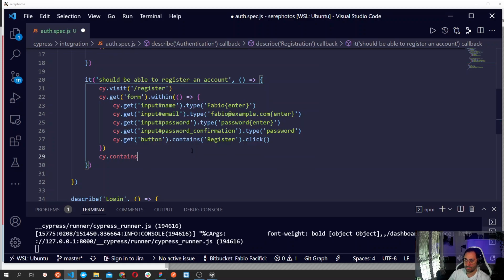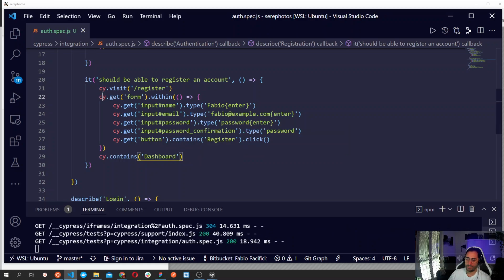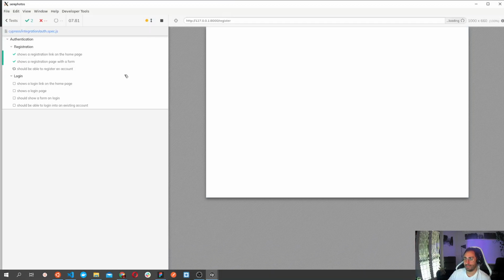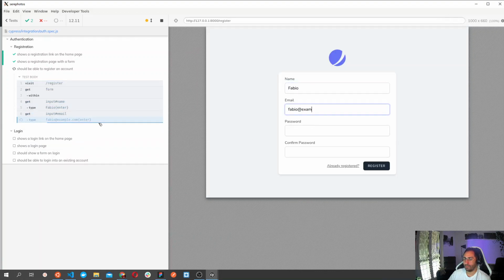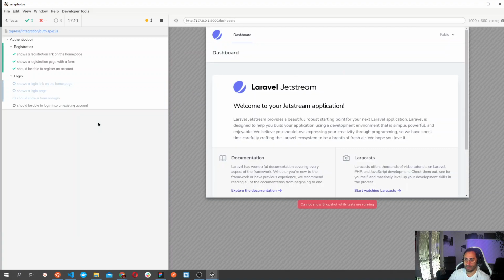contains dashboard. You should redirect me after all these steps to the dashboard page, and then I should be able to see the dashboard text appearing somewhere. So let's try again. Fabio, email, and password and confirmation. Then we are on the dashboard and the test is passing.